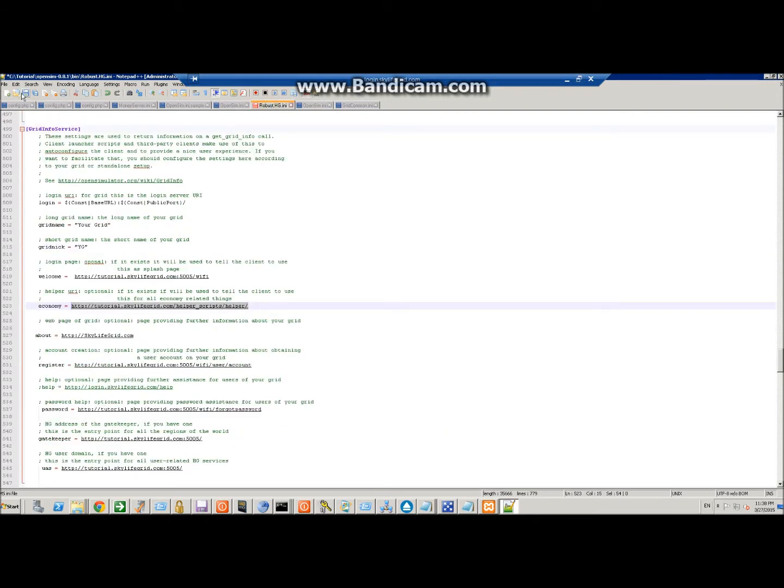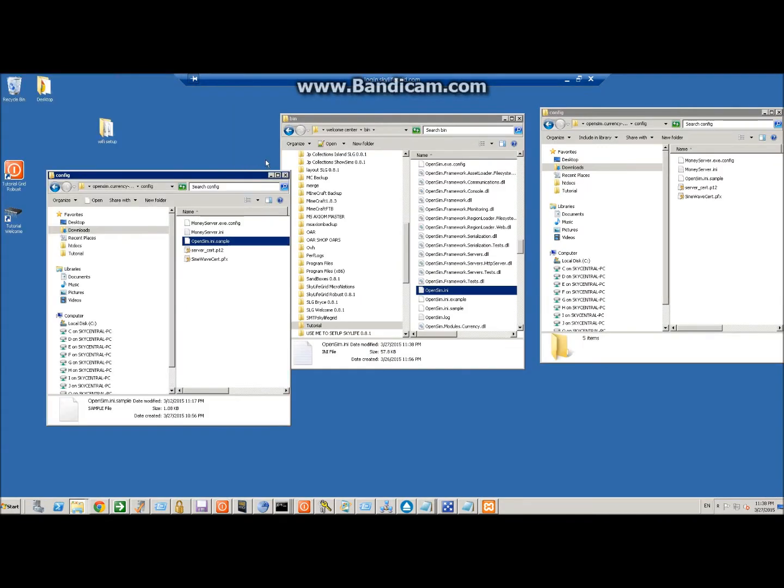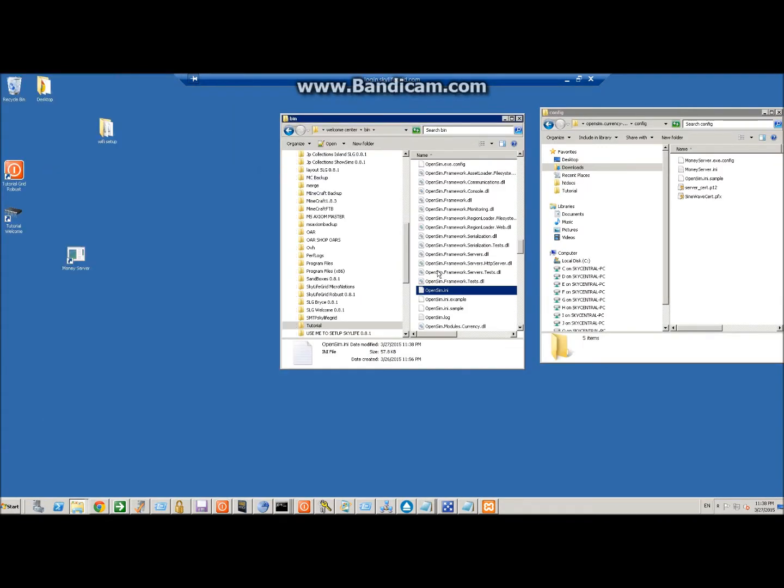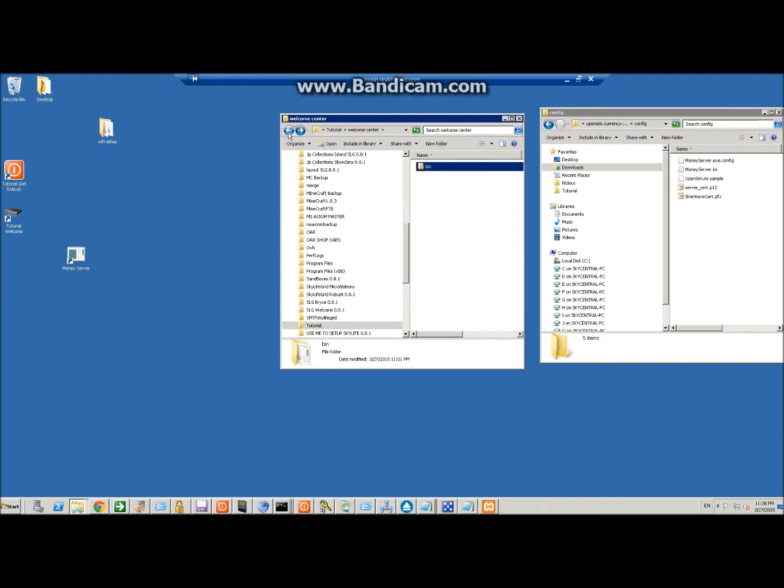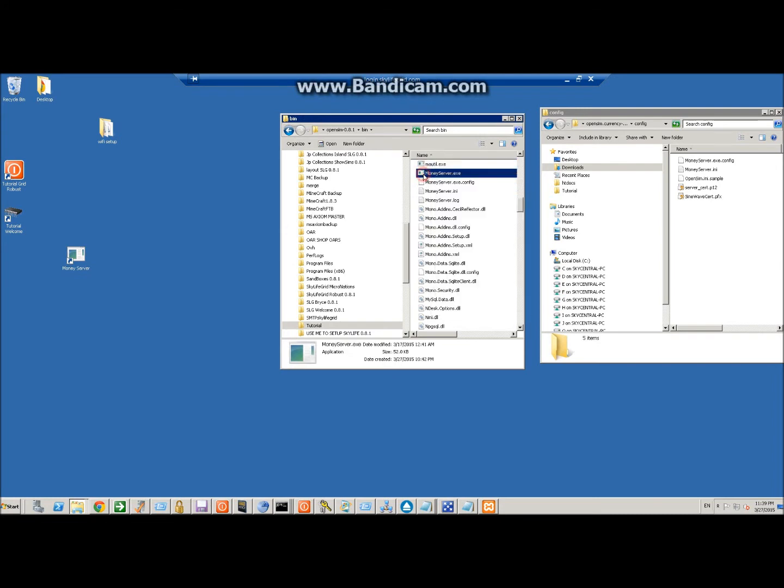I'm going to go ahead and save this one too. It's our robust. Alright, so now that that's done, we need to go ahead and make a shortcut to the money server on the desktop. So we're going to go back under robust, under bin, and you're going to find the MoneyServer.exe, and you're going to make a shortcut on the desktop. Okay, I've already done this here.